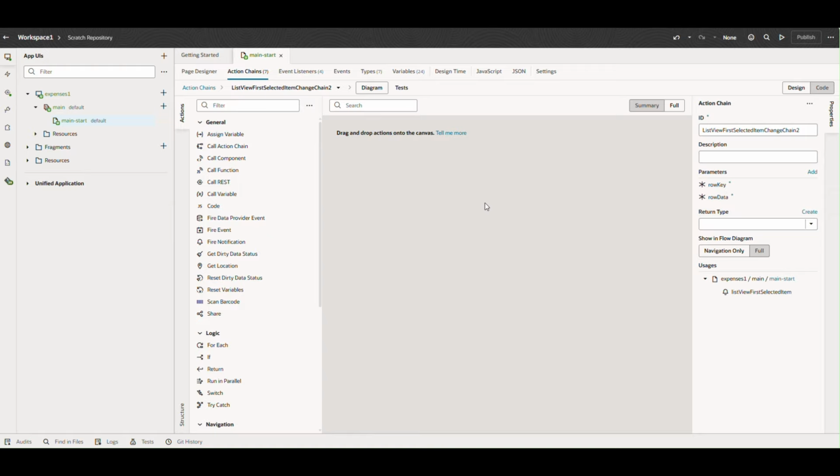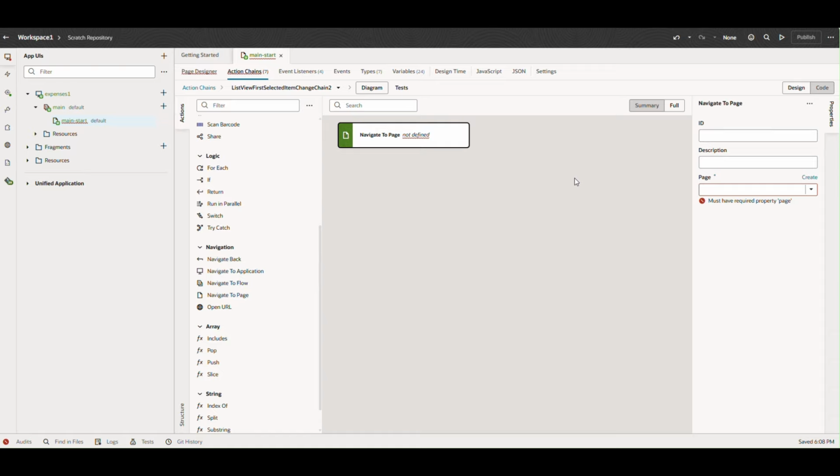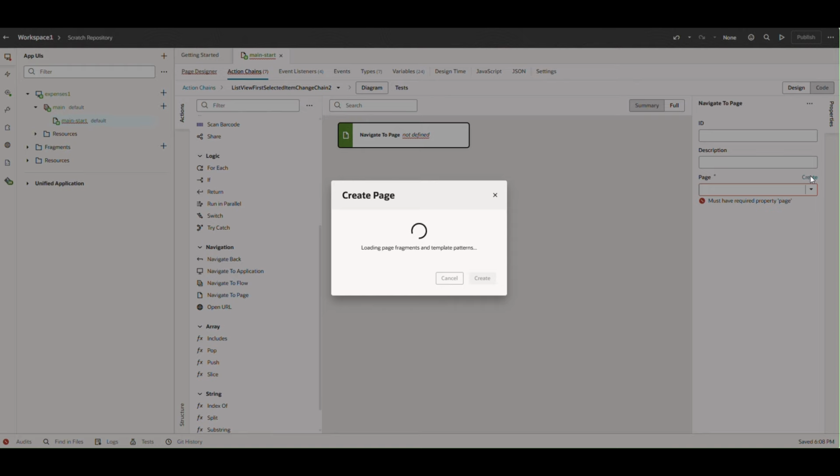And this screen uses the drag and drop option in order to build the action chain. And an action chain is just a series of process flows that allow us to complete a specific action for the new application. So for example, we can drag and drop a REST API or some code or some if logic. And if we scroll down, then we have some navigational actions. And I'm going to choose this navigate to page action here. And because I want to navigate to a page, I'm going to choose the create option over here.